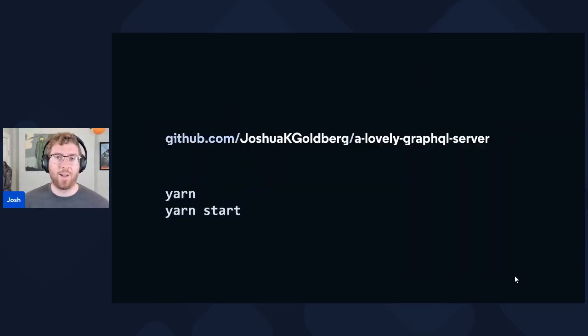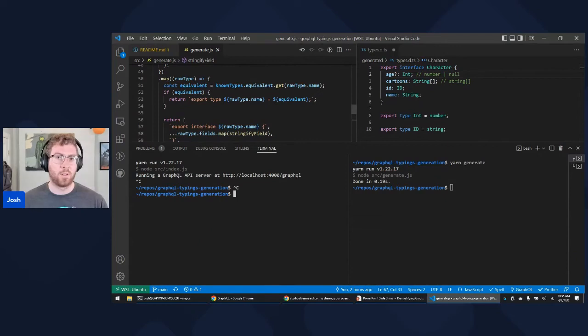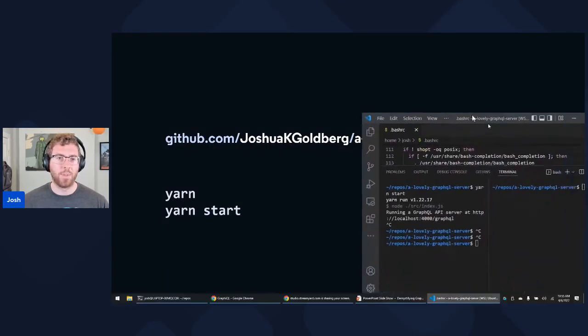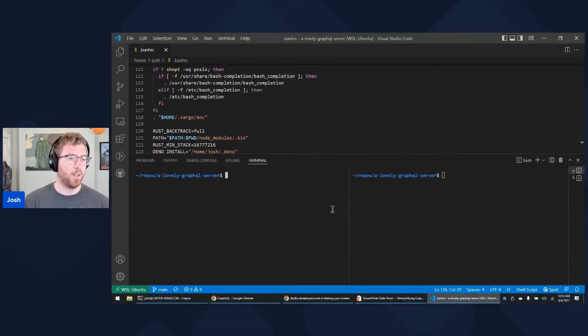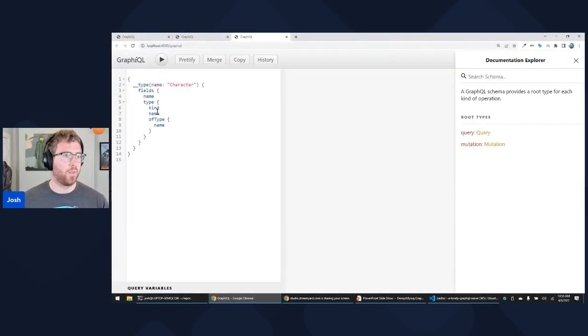So I'm going to show off another repo, one that's adapted from some previous talks I gave, called a lovely GraphQL Server. Joshua K. Goldberg / a lovely GraphQL Server. And I'm going to quit my old GraphQL Server, close this out, save, go over to this one. Oh boy, my computer just froze for a minute there. Clear yarn starts.